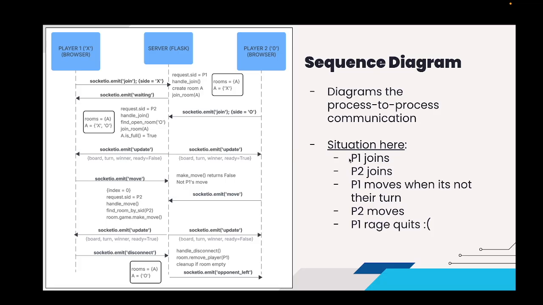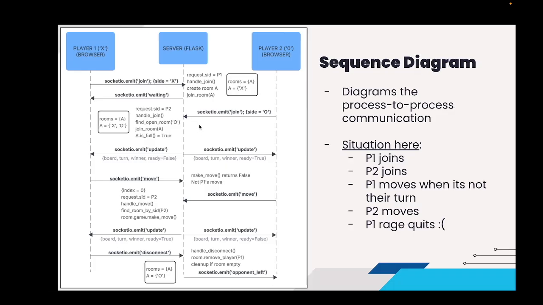So imagine here, P1, we have player one, we have player two. Player one is on localhost, so it already has a socket connection with the server. Player two also has a socket connection with the server, and player one clicks join as X, and then player two clicks join as O, and then player one tries moving when it's not their turn. Player two then moves, the board is updated, and player one disconnects, and the game is stopped. So that's our situation.